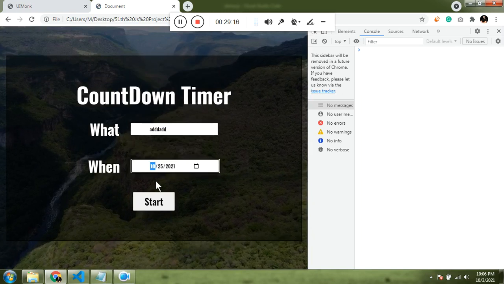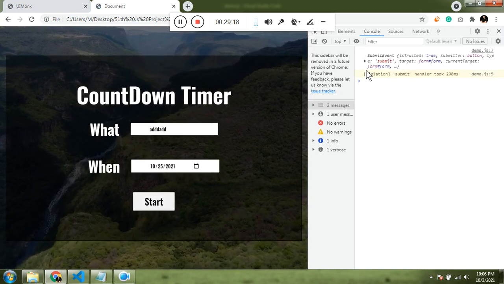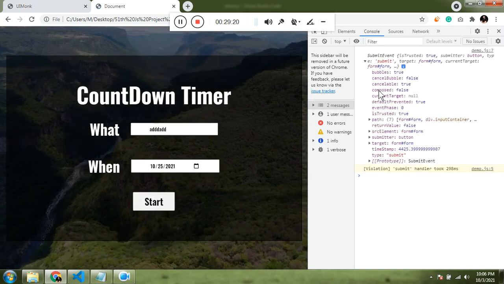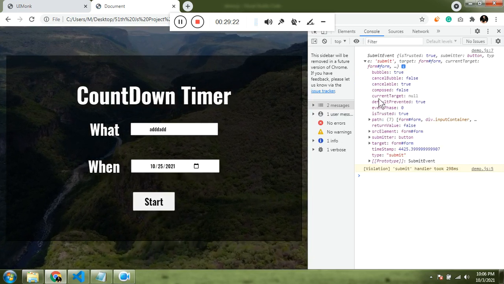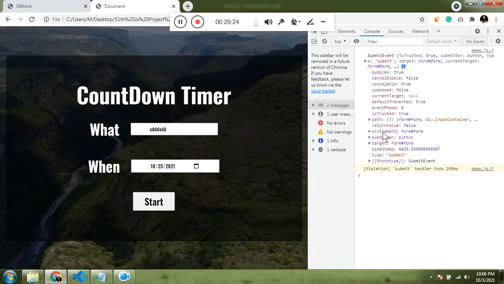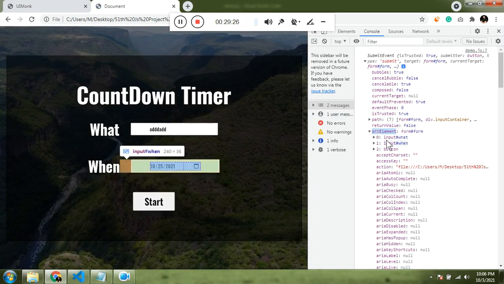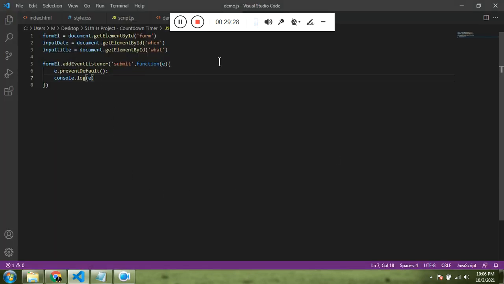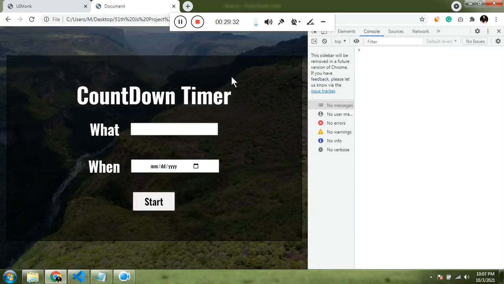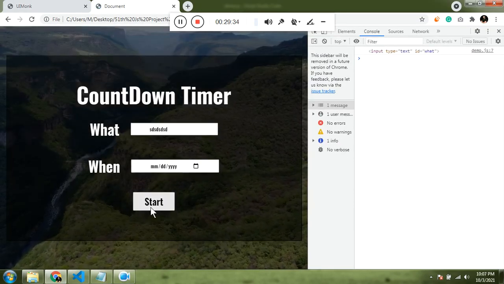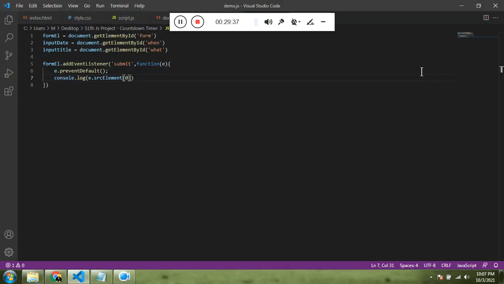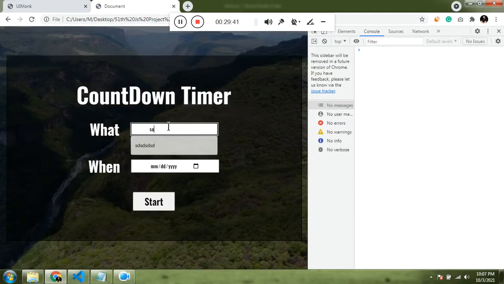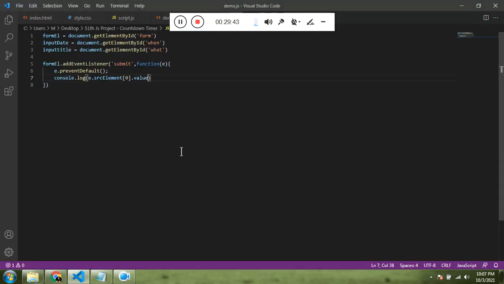Type something, pick the date, and you see you got the element, and this is the object, and we have a property called srcElement. So inside the srcElement, it's an array, e.srcElement. If I pick the first value, you should get the title. You got the title. So to get the value, you can use the value property. So you got it.